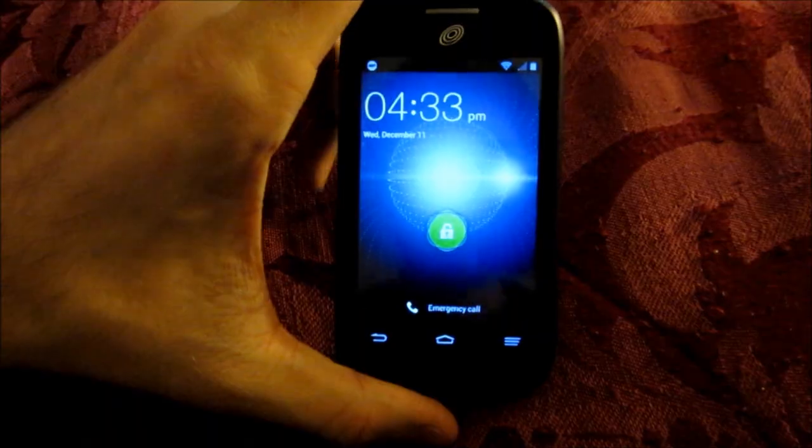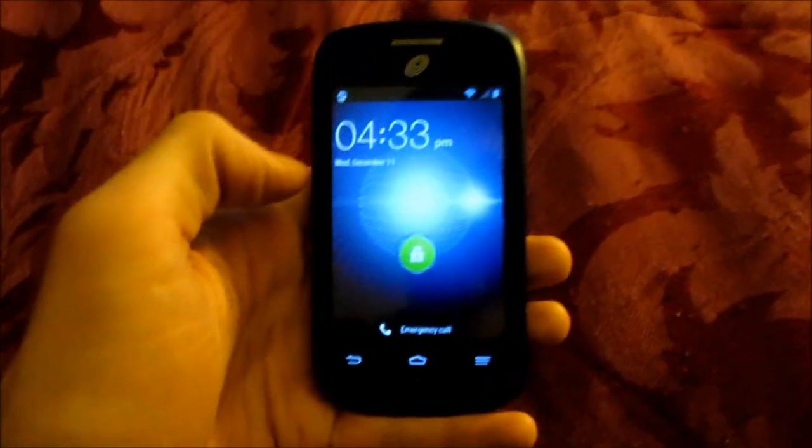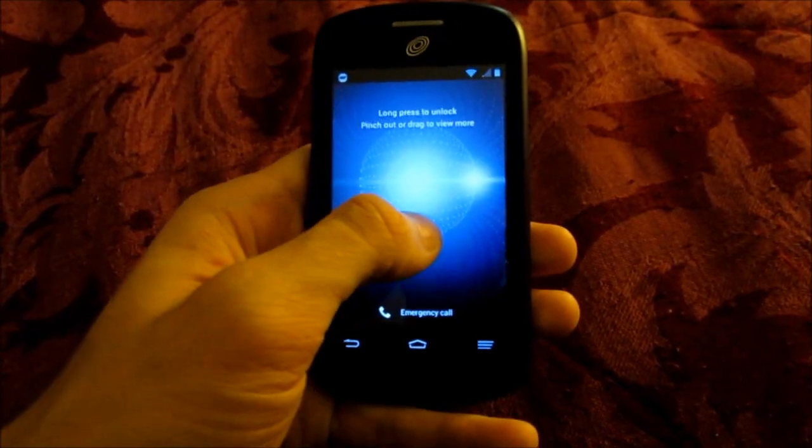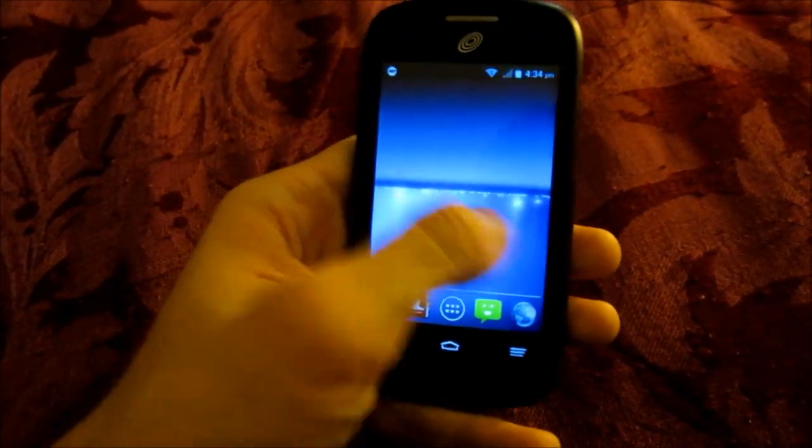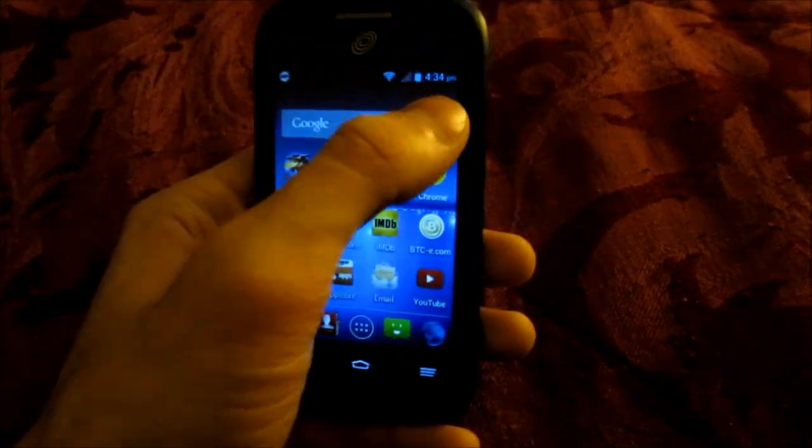So here we go. Gonna turn it on. It was just in sleep mode. When you turn it on completely from shutdown, it takes about a whole minute, which is kind of long. Anyway, now I'm in the interface here. Some of the things I like about the phone is the search feature here.